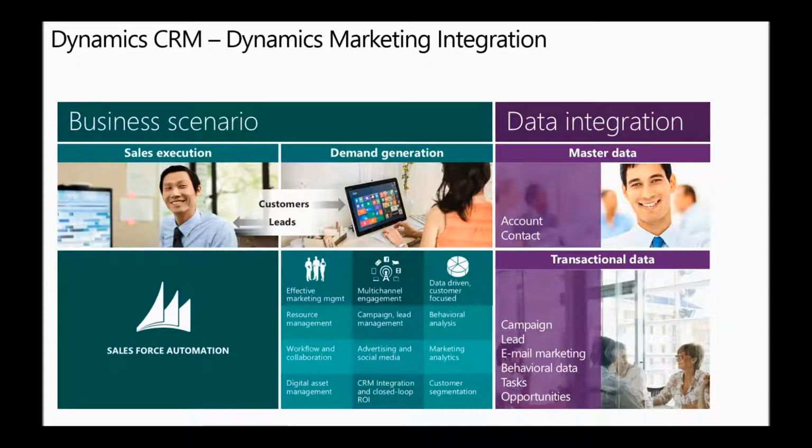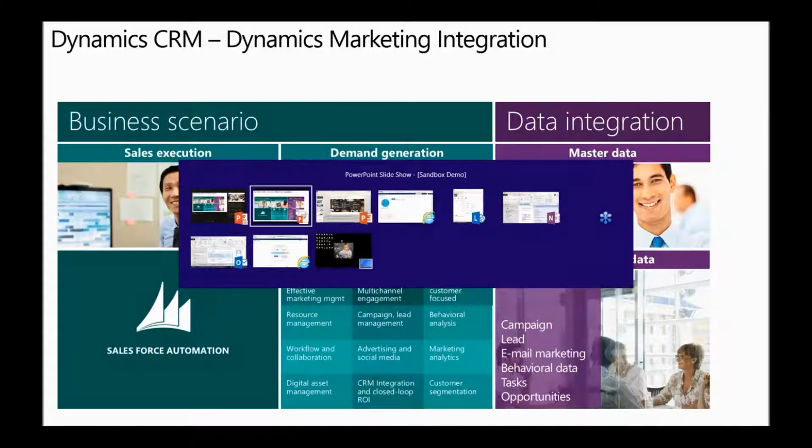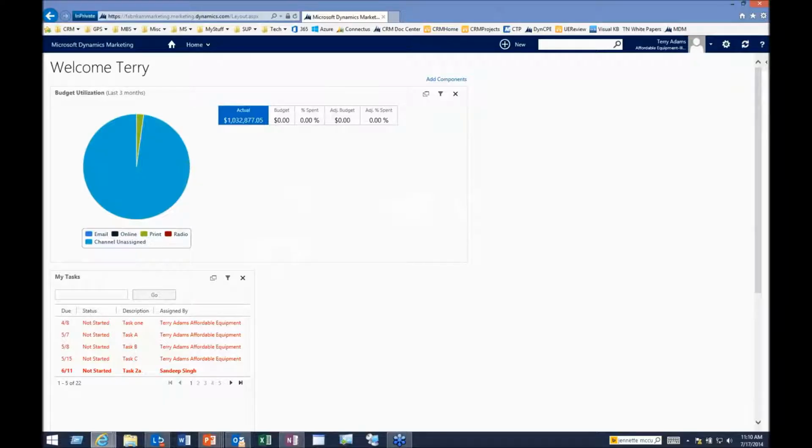get that deal closed, and then get that opportunity back into Dynamics Marketing to represent the whole loop, the closed loop cycle from lead all the way to opportunity closure. You can report on that through the Dynamics Marketing product as well. So let me just jump over. I'm going to show a few things here within the Dynamics Marketing product.